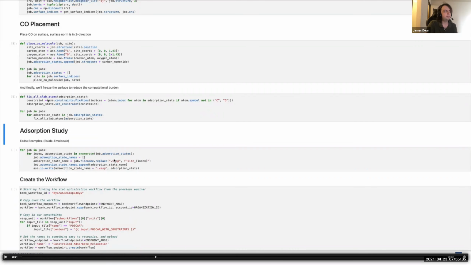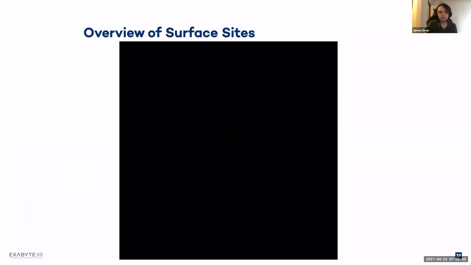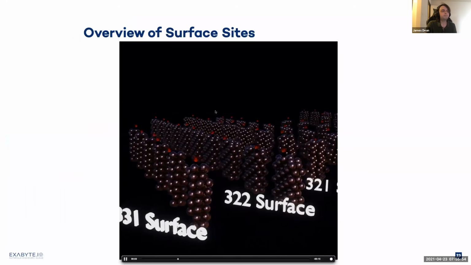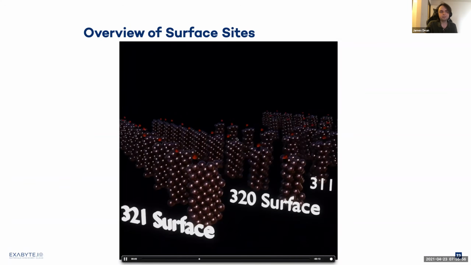And then finally, just to help speed up convergence, this is a common trick that's seen in the literature, we'll just fix every copper atom in the slab so that only the carbon monoxide actually moves, just to help speed up convergence of our geometry. And when we do that, we get quite a lot of surface sites. Just a little movie here showing the different sites.